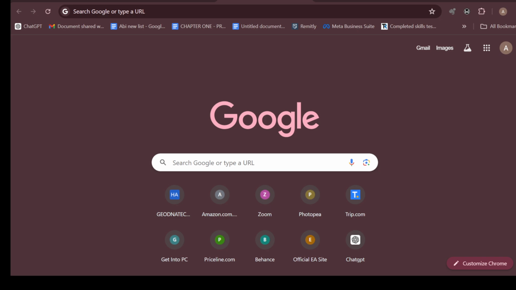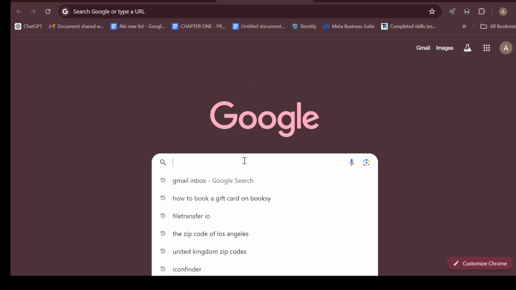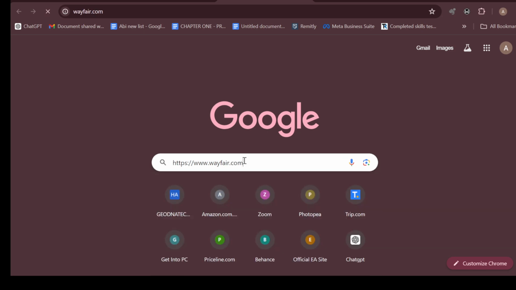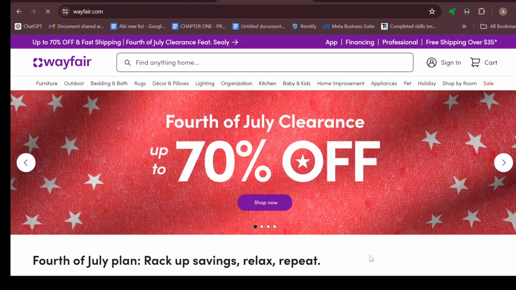So the first step is to open a new tab, and then in the search box type www dot, or you could just type wayfair.com if you do not want to add www. Then click on enter, and then you'll be taken to Wayfair's homepage automatically.